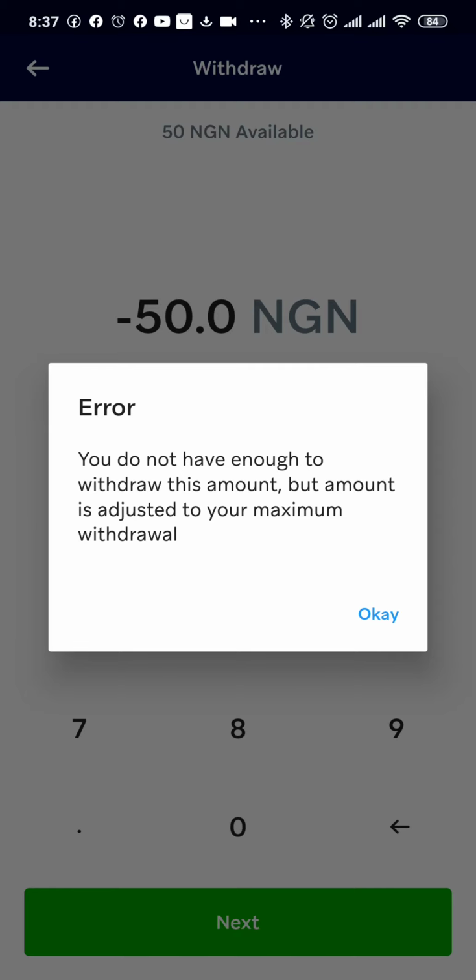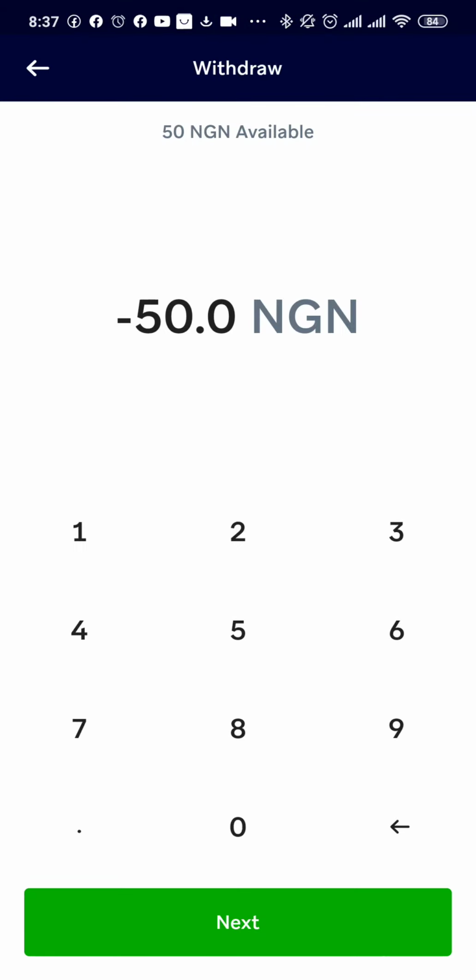The reason is because there is always a 50 naira charge for your transfer. So if they collect this 50 naira charge for my transfer, I'm left with nothing. So I can't really do that right now. Sorry. But all you need to do when you click next is it takes you to the remaining process and then you complete your transaction.